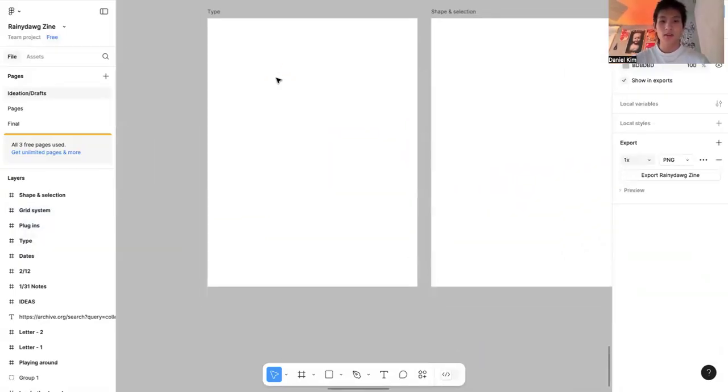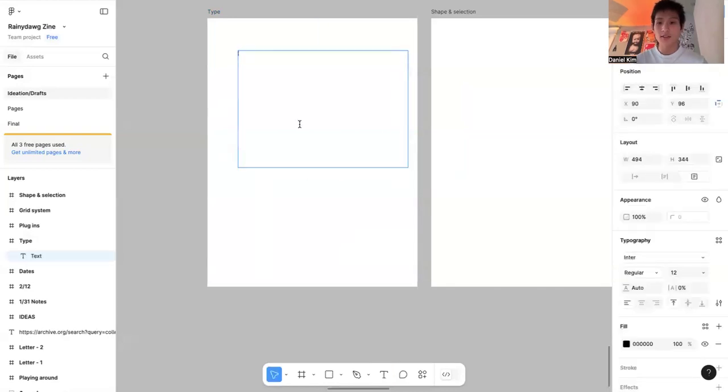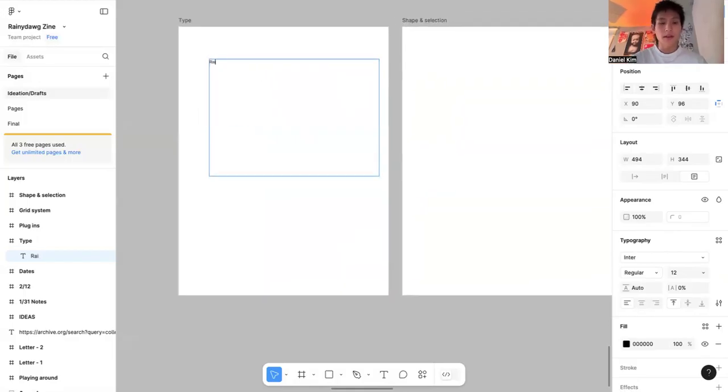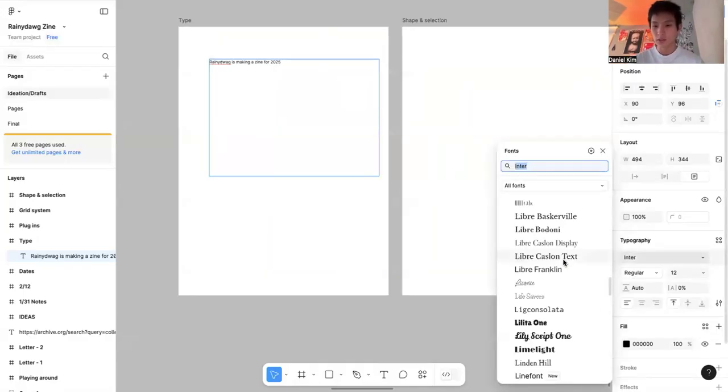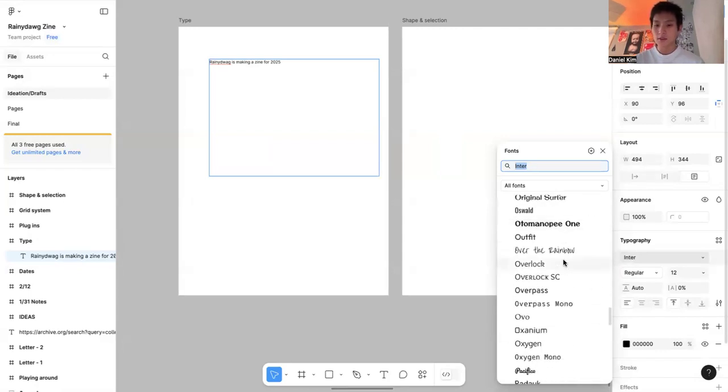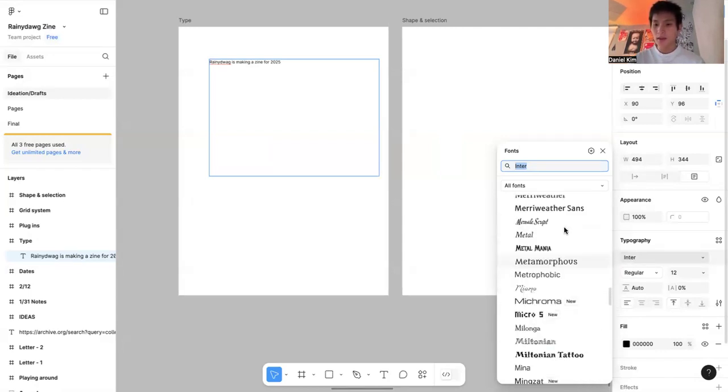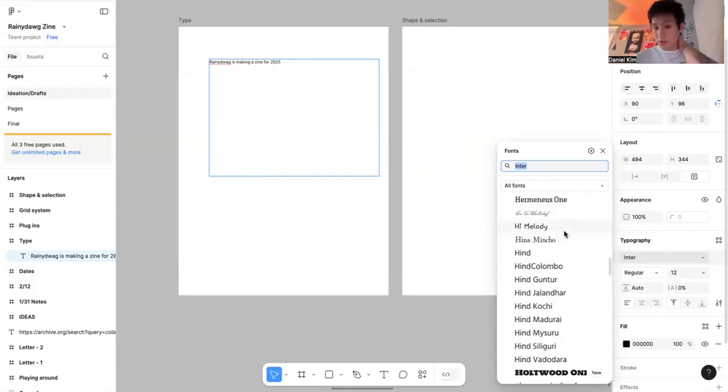So for type, if you guys want to start writing text and stuff, it's this fourth one on the bottom that has a T. And you can make a box as big or as small as you want. And you can start typing like Rainydawg is making a zine for 2025. And then on this right side, this is where you're going to be able to customize a lot of the stuff for your type. So in typography on this part, there's actually a huge list of typefaces. And I think they actually get it from Google Fonts.